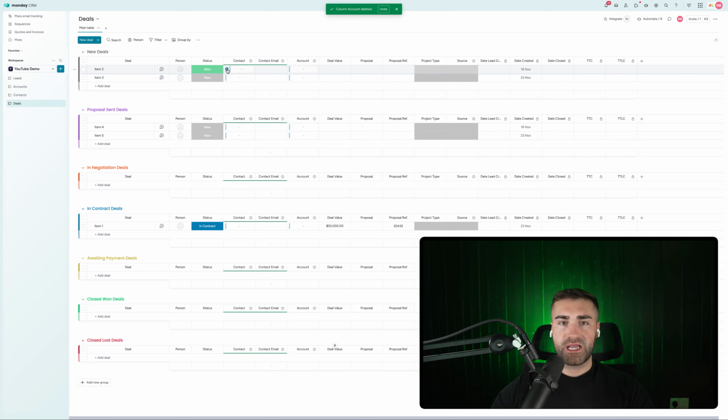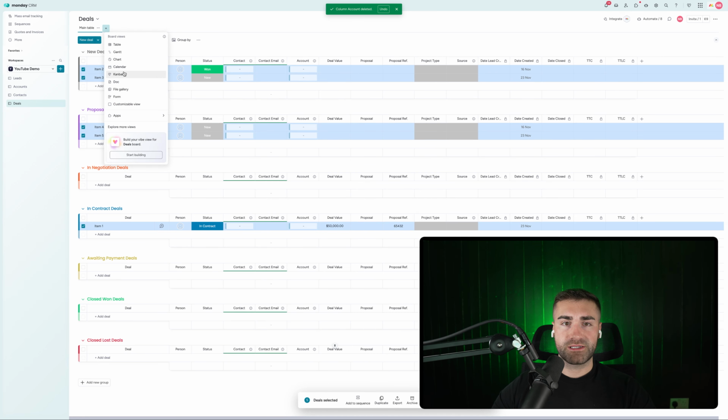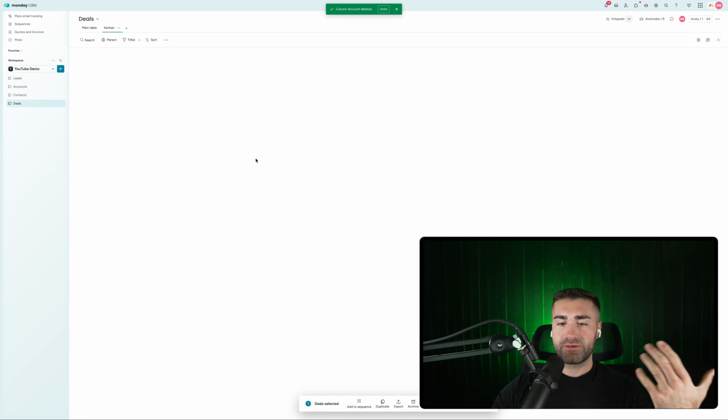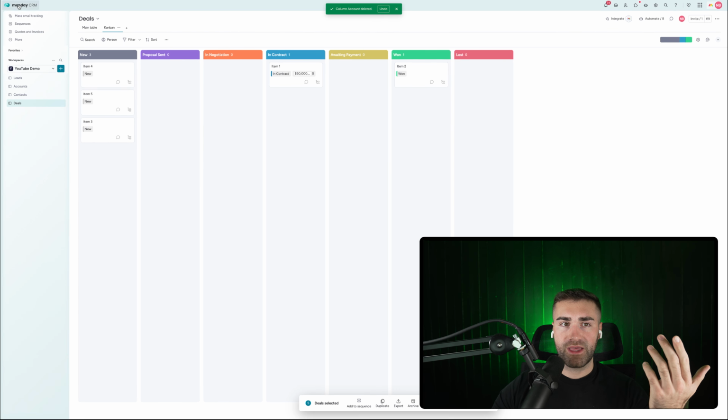And then if I associate a contact record, it's going to show their email address as well, right? So cool. This is our deals board. You've got other views available to you, such as, let's say, the Kanban view. This is a different way of seeing your deals. Obviously, you've got the different stages of your deal process, as you can see there.